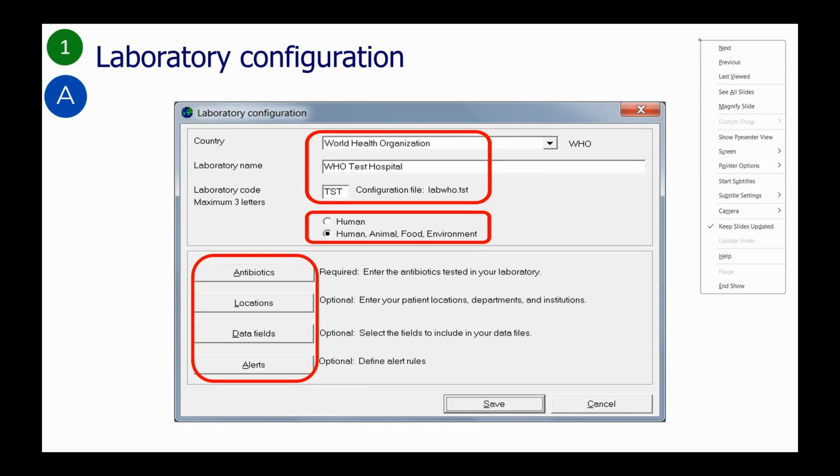Under data fields, WHONET offers a list of data fields such as first name, last name, animal species, specimen type, water type, organism, and beta-lactamase result. By default, WHONET defines a standard list of data fields for samples of human, animal, food, and environmental origin. But you also have the ability to add additional questions to this list that are of interest for your organization, such as gram stain, physician name, or diagnoses. You can also remove questions that are not relevant, such as patient name for animal isolates or date of birth for food samples.